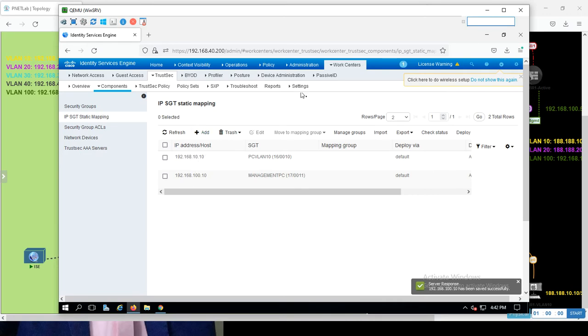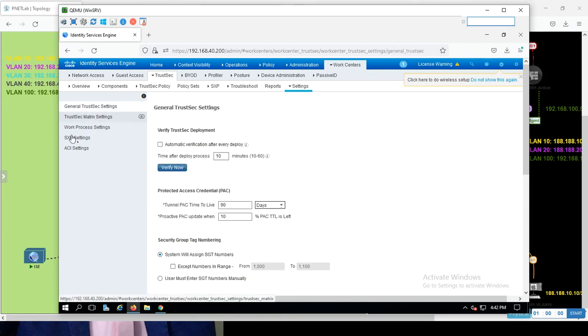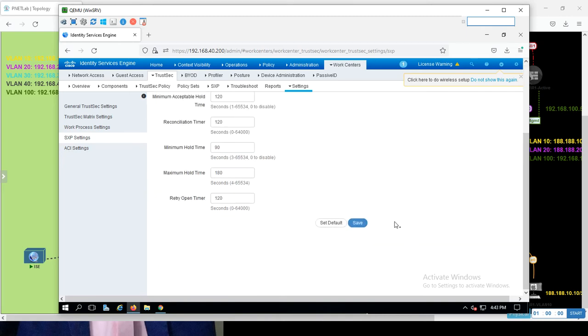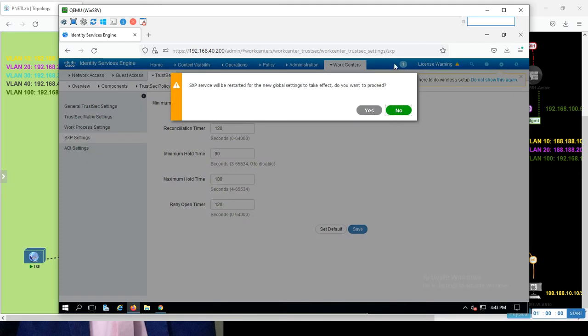Okay, I want to go to the settings. Inside the SXP settings, I have to enable the publish SXP bindings on pxGrid. So the SXP will send all the propagation to pxGrid, and because pxGrid has communication between the ISE and the FMC, it will propagate it there. So I have to check this also and save.